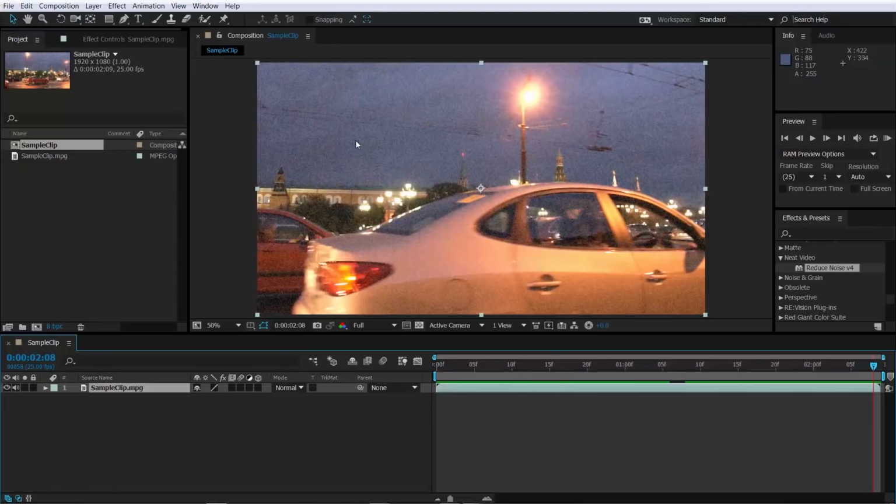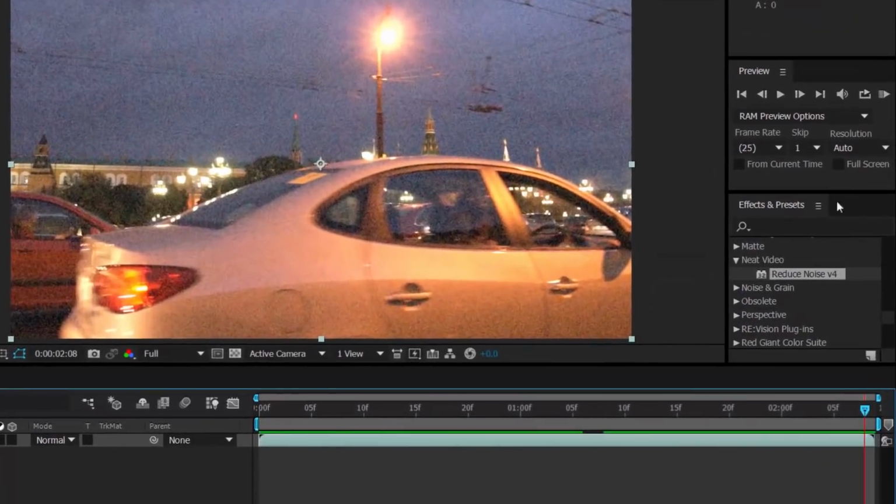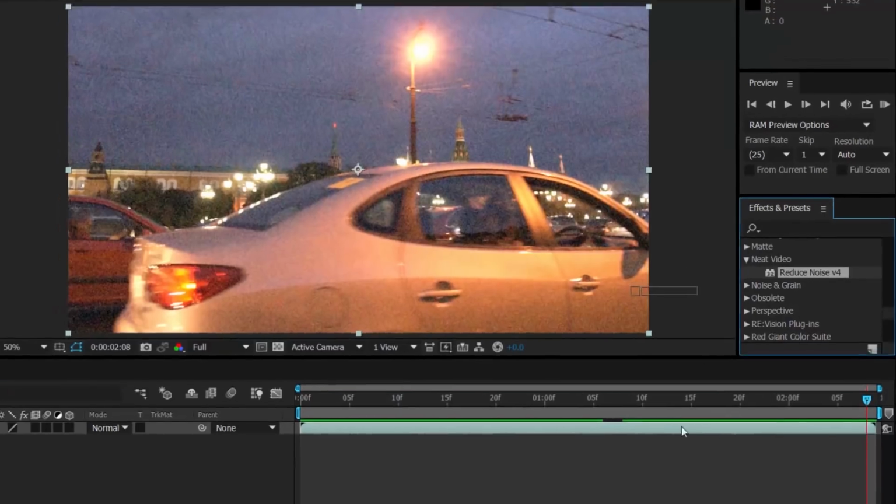So the first thing you need to do is apply Neat Video to your clip. And you can do that in the normal way you would apply an effect inside of your application. In After Effects over here, I'm using my effects and presets. If you want to search for it, it's Reduce Noise version 4. If you have a previous version, it'll come up as Reduce Noise. Okay, so there's going to be a folder, a place where you can find Neat Video Reduce Noise 4, and you can apply that to your clip.